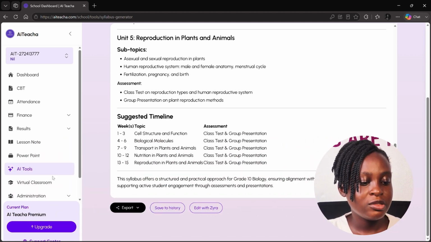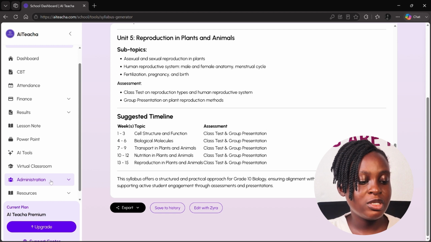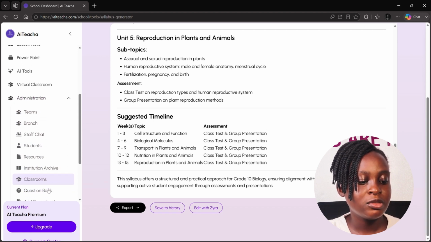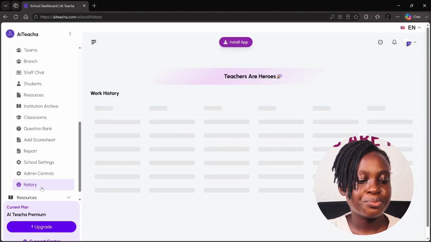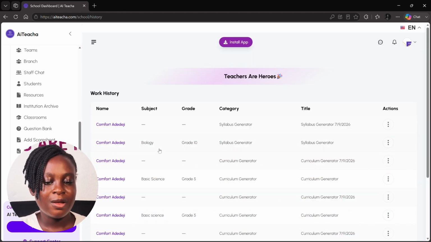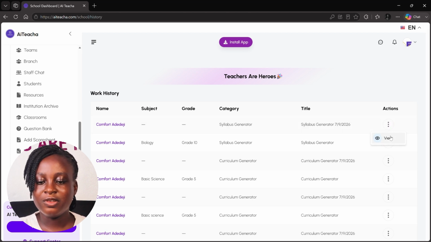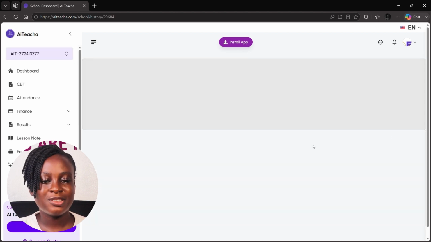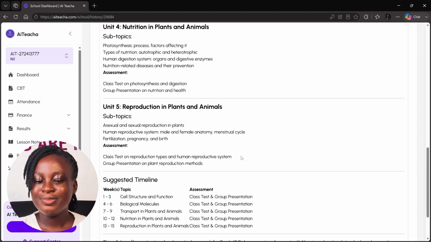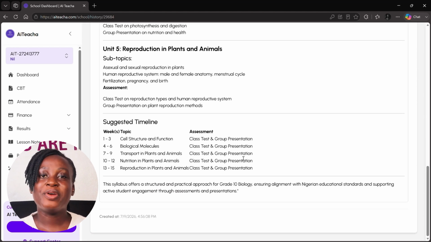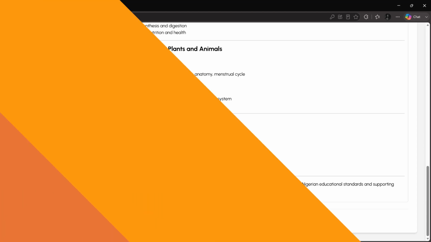Then you come here, scroll down a little bit, you click on administration, you scroll down again, then you click on history. Here is our syllabus. You click on the three dots, view it. Wow. Our syllabus is ready and it has been saved successfully.